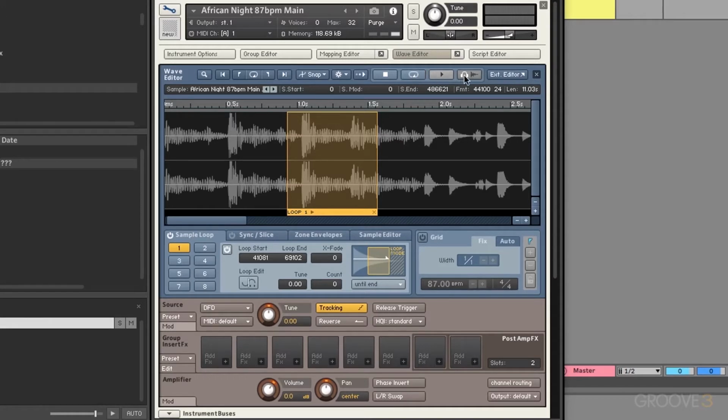The other control is the auto pre-listen. Whenever this button is enabled, Kontakt will play the region as soon as we select it or make a change to it. And depending on which tab is selected, this works in various different ways. This works with loop regions, slices, or edited sections.